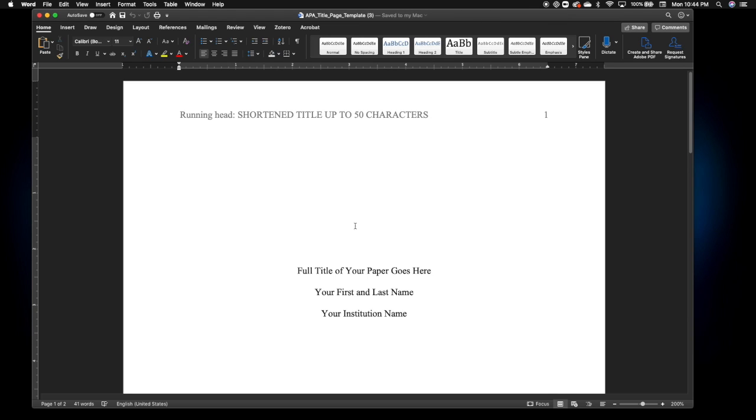This is a copy of the template right here. This is an editable Word document that you can utilize for any number of APA style papers. The first thing that you want to do is replace the title with your current paper title. For this one, I'm going to name it APA Sample Student Paper. You will put your first and last name here, and your institution.